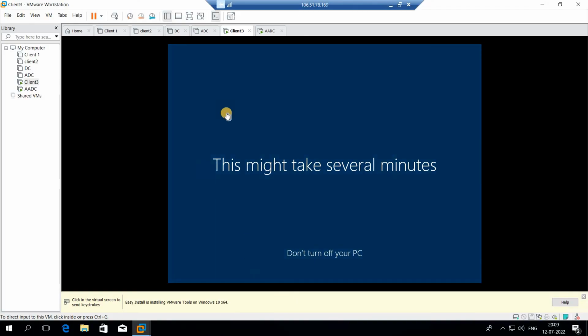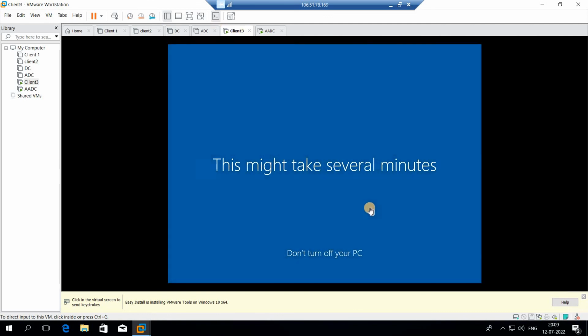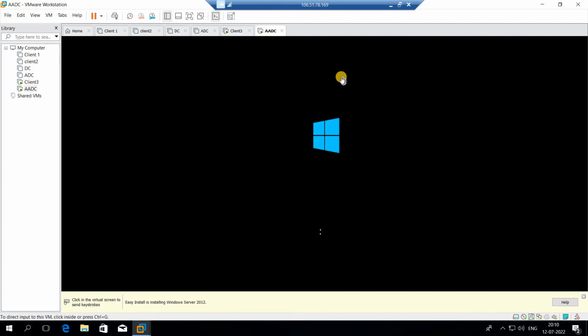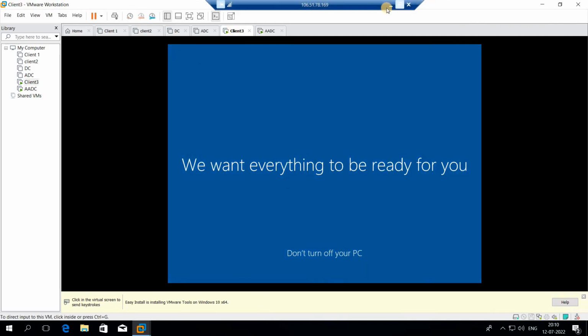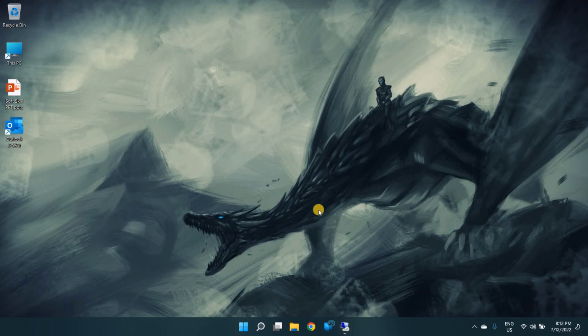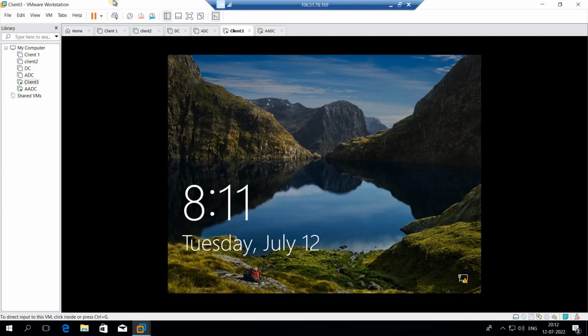All right, so over here, as you can see in client 3, this is given. This might take several minutes. Don't turn off your PC. So we will wait. We will wait as much as we have to, and all right, so this is our client machine that is created and ready to go.